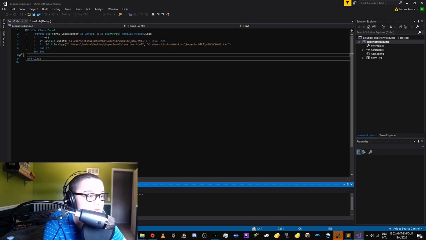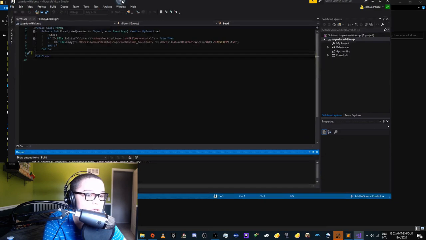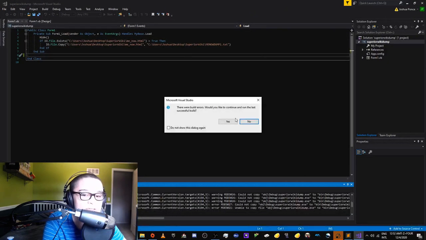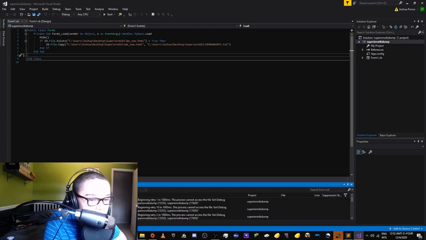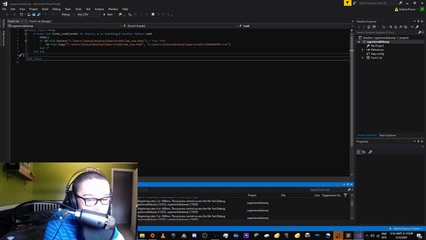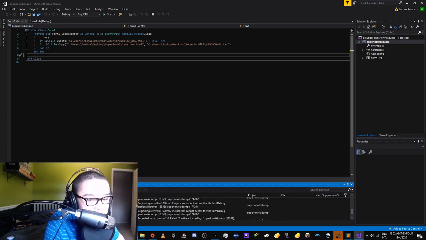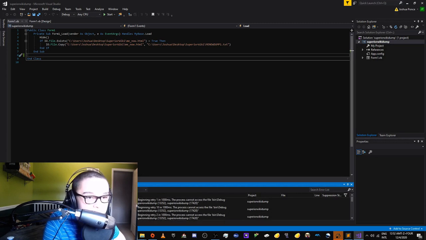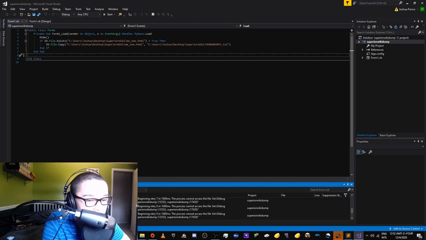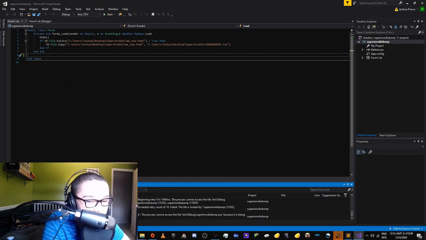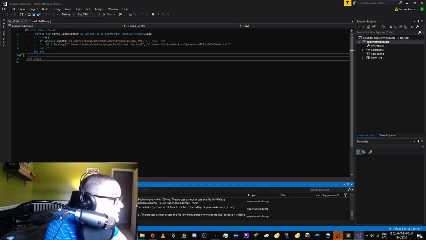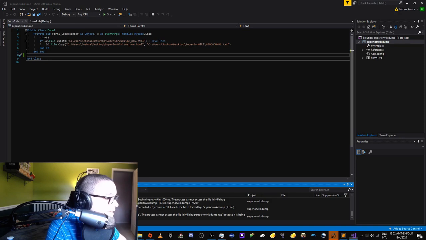Okay, so now open. Oh, program open. Or did not open because... What's the problem? Could not copy that because it's being used by another process. What do you mean, copy that file? What is being used by another process?